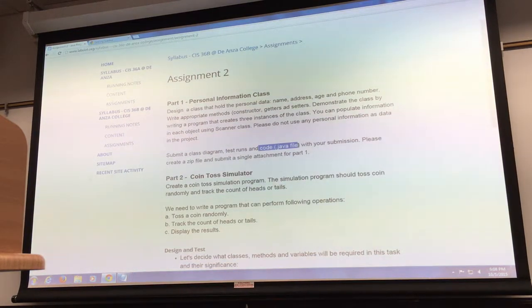I would recommend creating a class called personal data, personal information, whatever you want to name it, it's fine. It will have four properties with getters and setters that you can auto-generate in Eclipse. Everybody knows how to do that too. You can also set a constructor. And then you can create a print method.